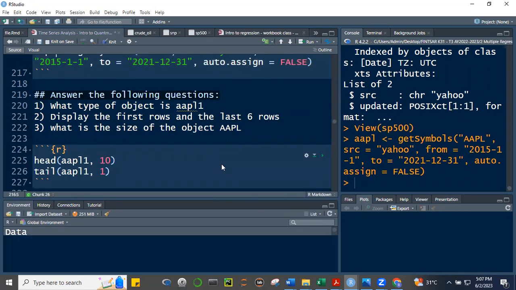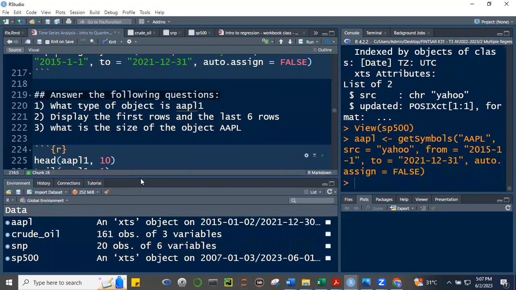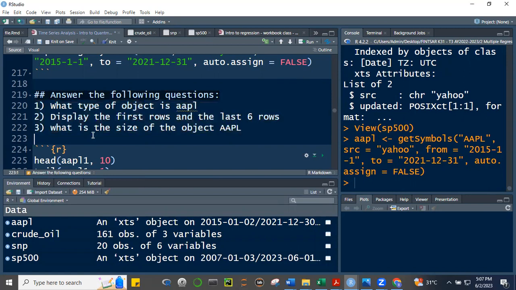Okay, so we have generated this object AAPL. Okay, so it's very easy to answer this. What type of object is AAPL? So let me. I don't think I gave this file to you. No? Tama ba, class? So yes, sir. You haven't given it. Yeah, I'm not giving it to you, class, because I want you to write down the code yourself, no? Anyway, mga questions lang naman to.